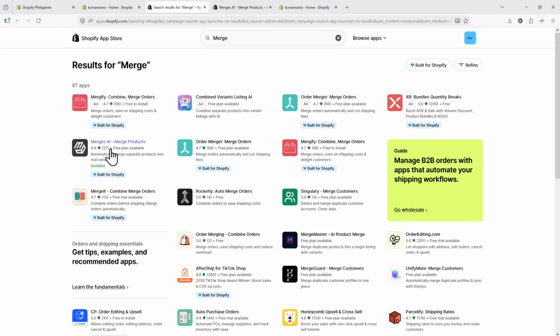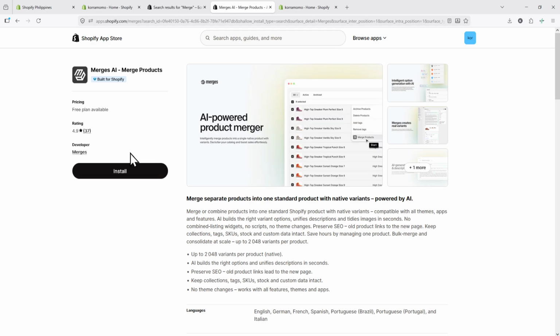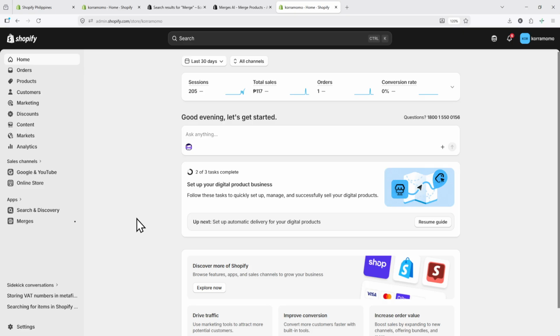On the app page, click Install. Shopify will redirect you back to your admin so you can review the permissions the app needs. Click Install again to confirm. In this video, the app is already installed, so we can move straight to using it.